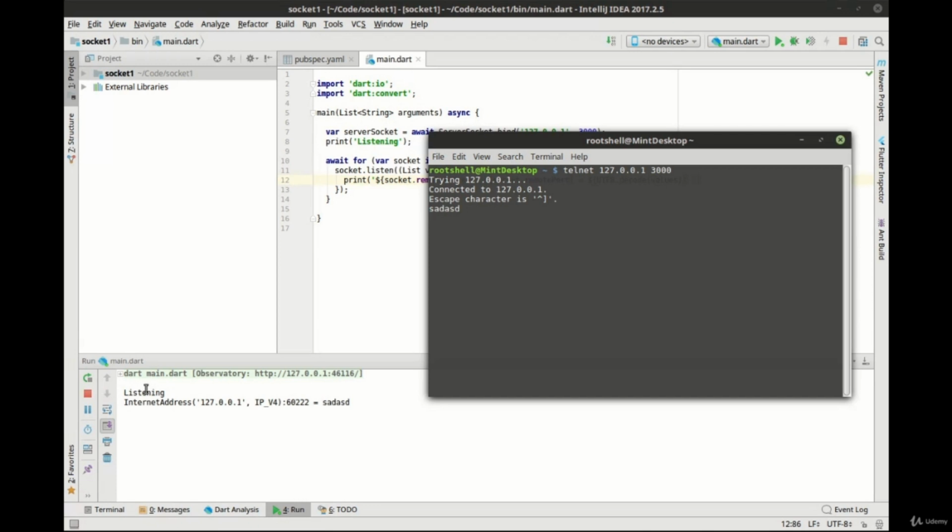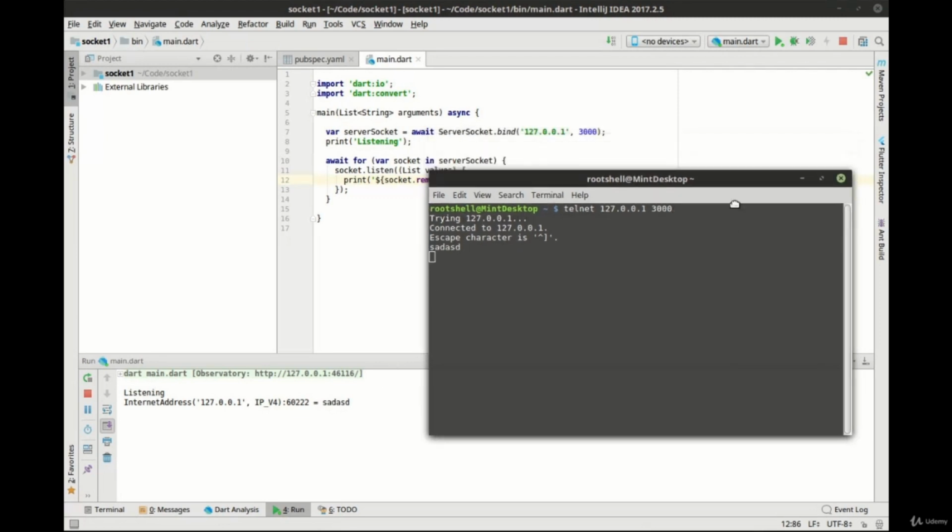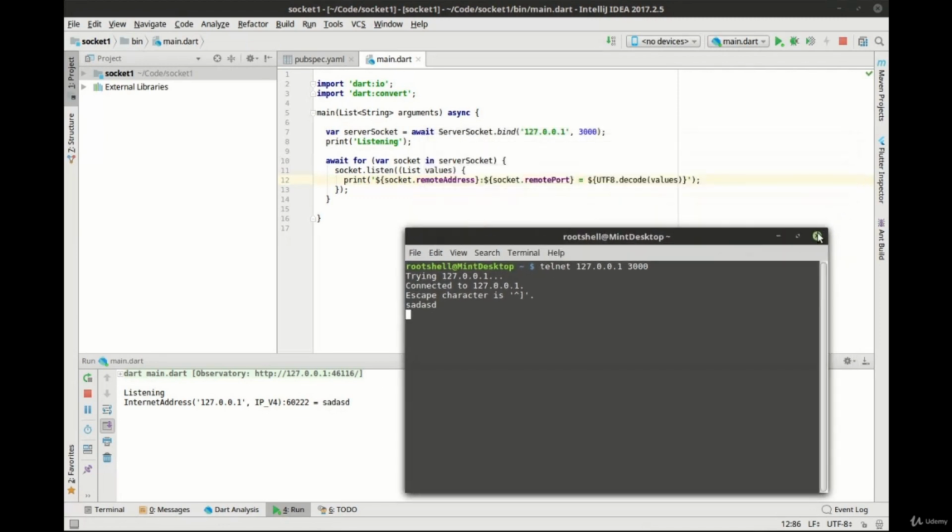And there you go. What we've simply done here is we've used telnet to remote into the server. We've typed some characters. You can see the listening, and then the internet address is the local loopback. It's IP version 4 on port 60222, and the data we sent was "SAD ASD". Pretty simple, pretty easy to work with sockets in Dart.